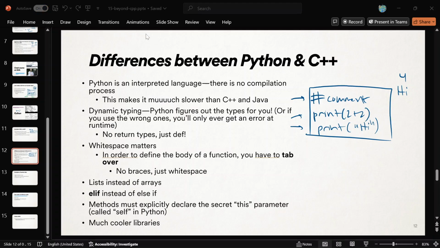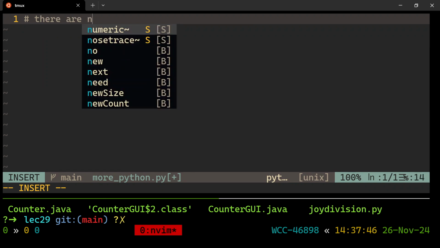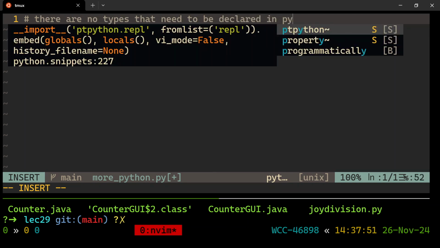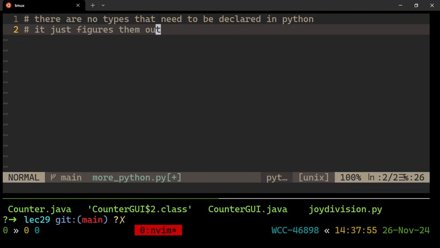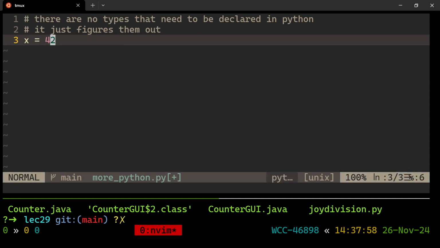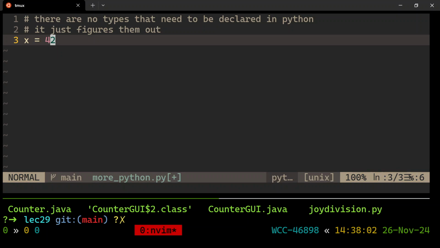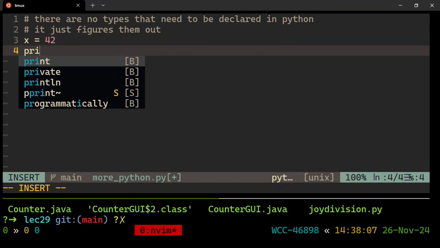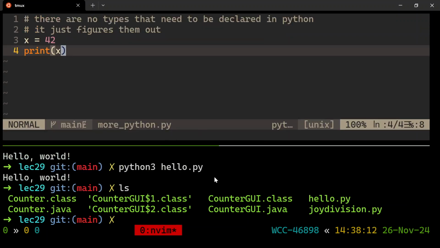There's that. Okay, the next thing that I want to say is there are types, but there aren't in Python. There are no types that need to be declared in Python. It'll just figure them out for whatever you need. So here I am, I can be like, x equals 42. There's no int. Even though the type of x is an int, in Python they still call them ints. But you just say x equals 42. It's like, all right, shove 42 into x. Sure, that's fine with it. There's no real explicit nature of types in Python until you run into errors because of them.